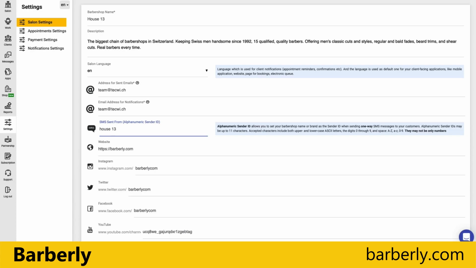Not all mobile operators support this feature. So if the operator doesn't support such a feature, the notification will be sent just from some phone number, and clients will see this phone number as a sender. But in most cases and in most countries, alphanumeric works. So just use it.